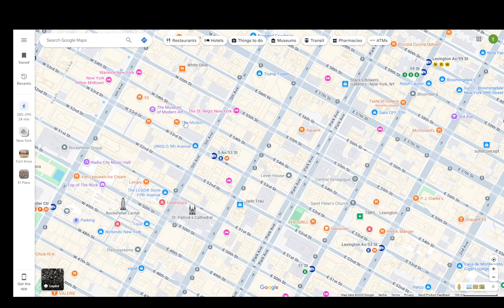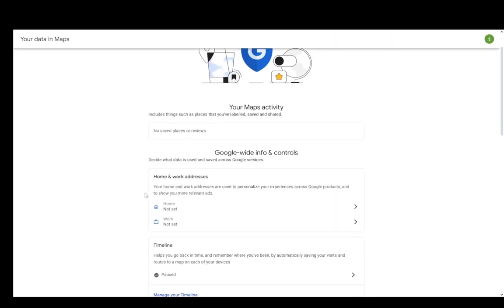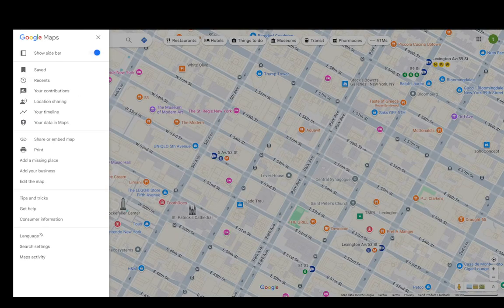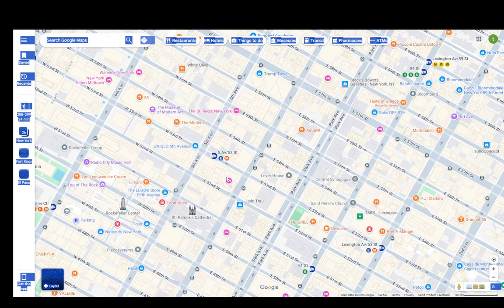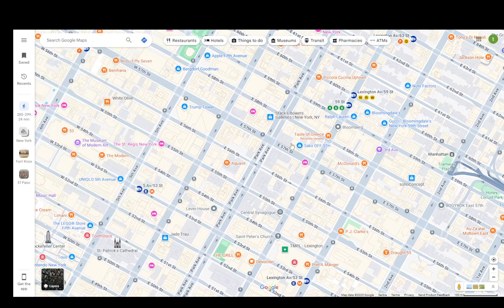And there is another possible method. You can go into your menu, go into your data and maps, and over here it'll open up this menu where you can change your home and work addresses. These will then be permanently pinned on your map, and you will be able to see them alongside any other two locations that you decide to, well, pin.